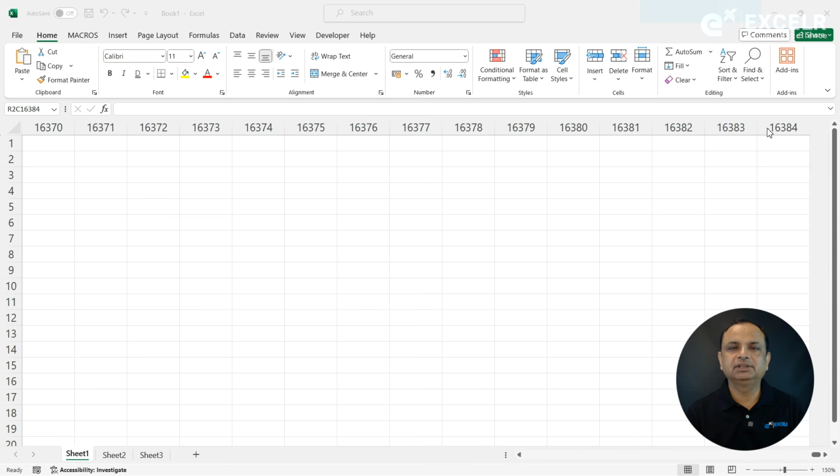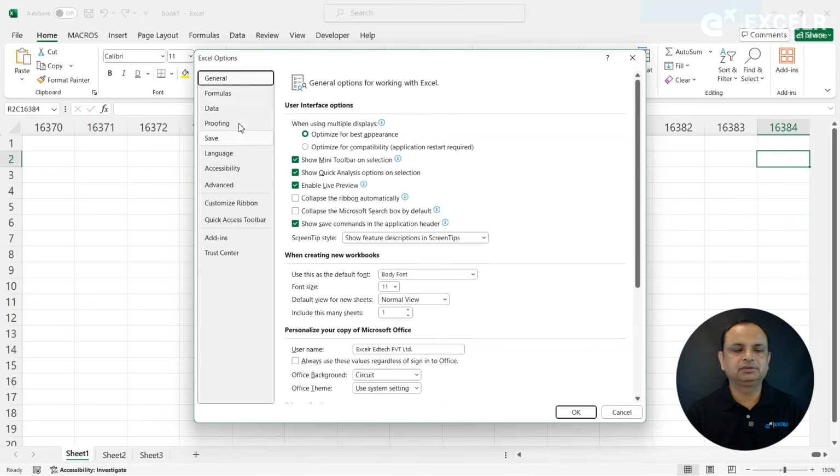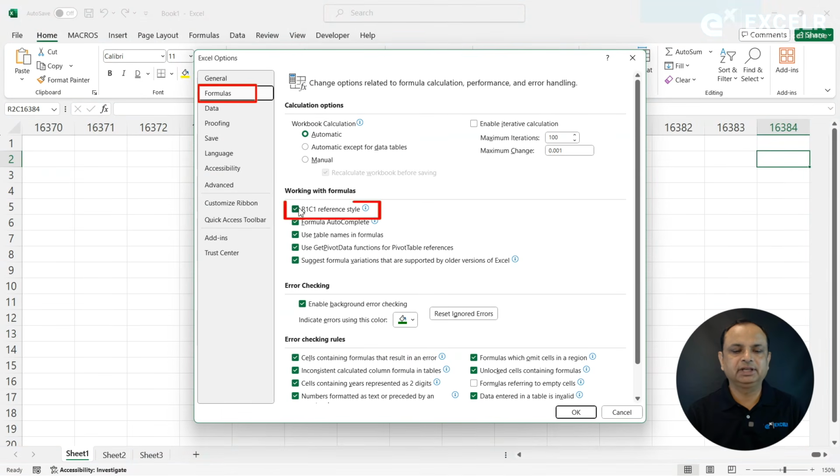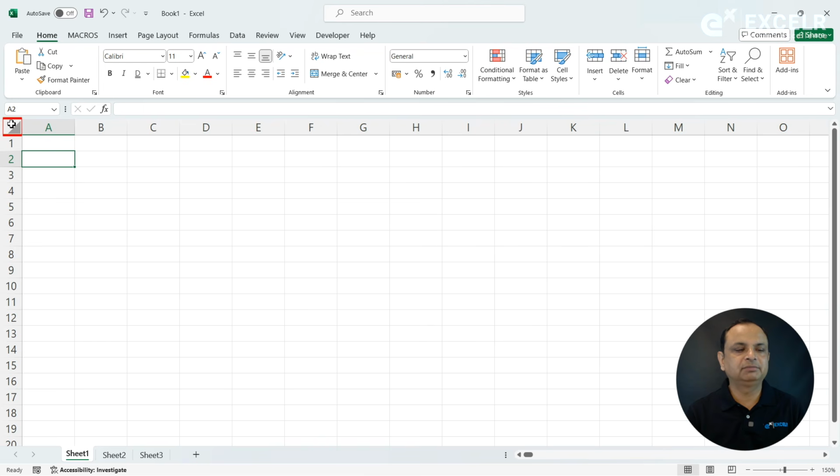Again, I don't want the columns in numerical format, so how to get back? Follow the same process, go for File. Inside File we have Options. In Options you can go for Formulas and uncheck this option R1C1 style, and you get back your columns once again.